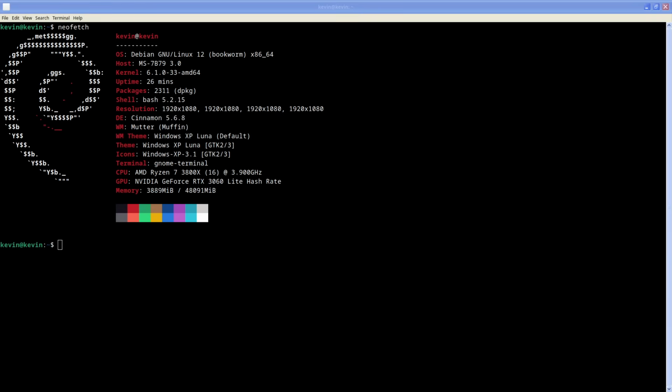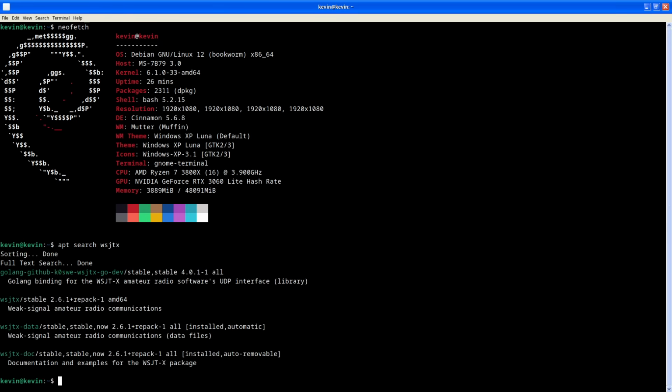So, how do we install WSJT-X? Well, as you can see here, we have our terminal. If we do sudo apt search WSJT-X, as we can see here, we have WSJT-X, data, doc, and Golang GitHub for the development. So, is it really just as easy as typing it in and getting it installed? Well, it is. But you could also install it from the source code repository or from the Debian package, Debian software suite. But in this case, we're just going to install it via the command line.